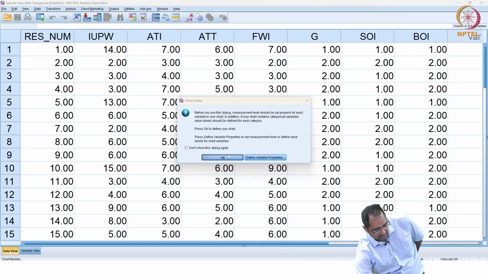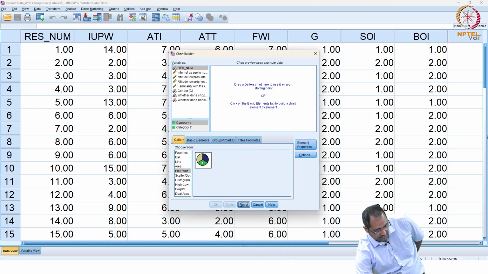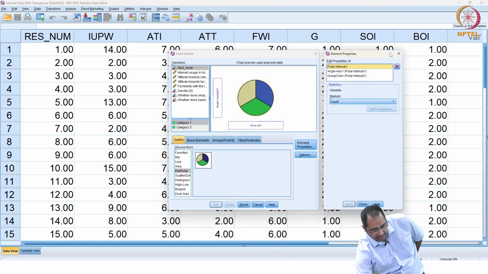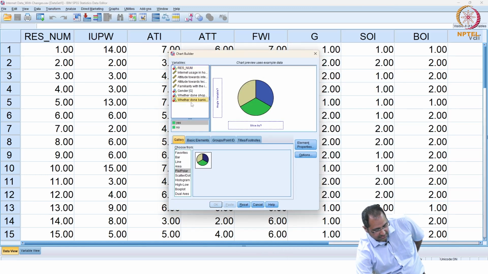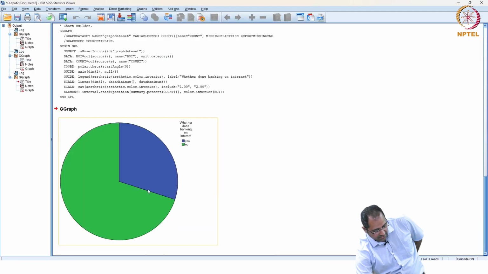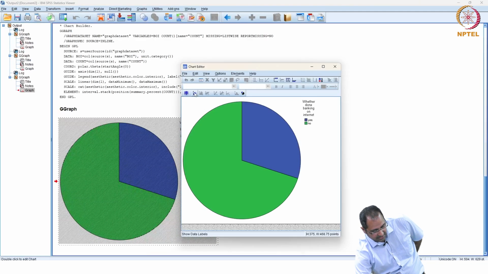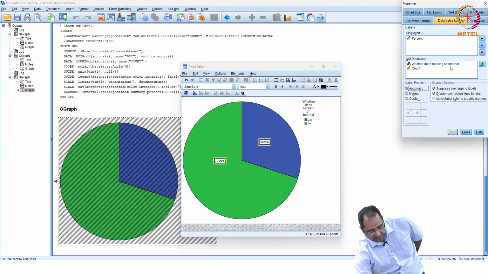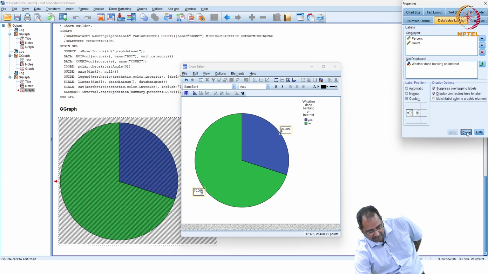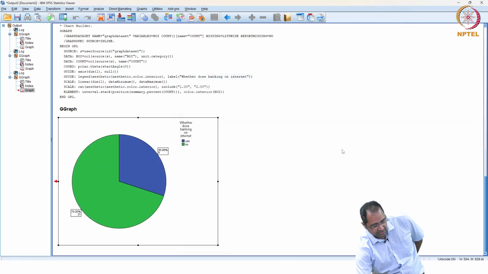Graphs, chart builder, okay, reset, move it there, cancel it, weather done, banking on internet, here, okay. You got this chart, double click, show data labels, move the count up, apply. You want this to be displayed outside, choose custom, select this, apply, and close, and you get it.